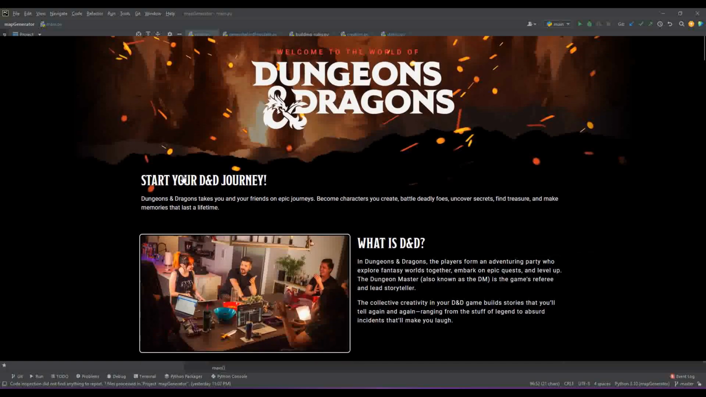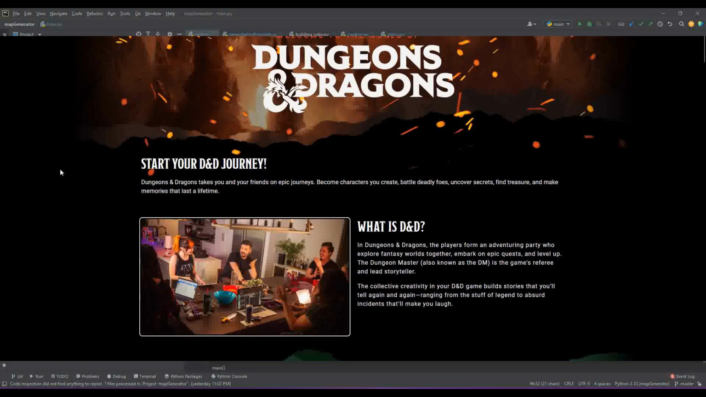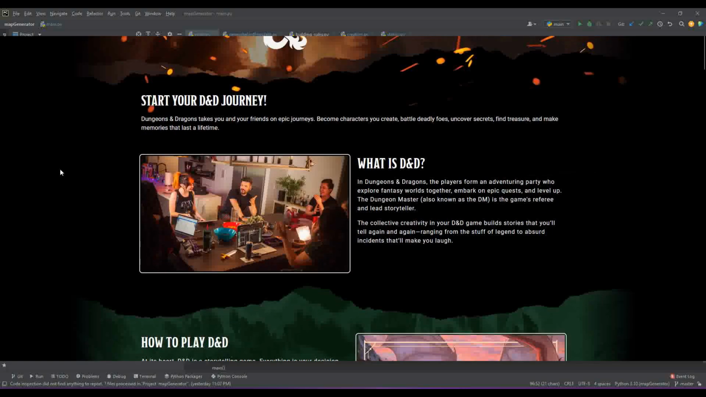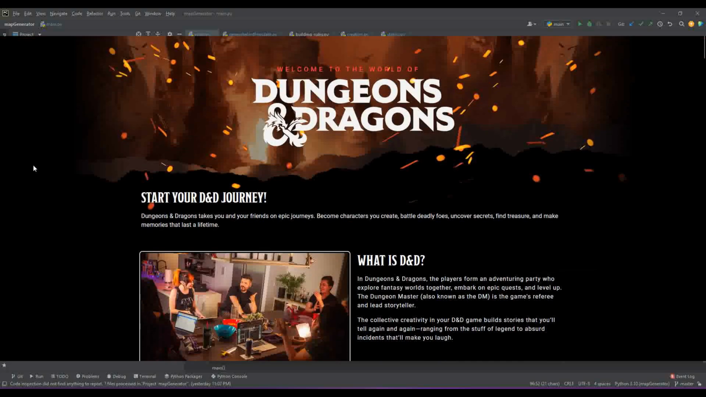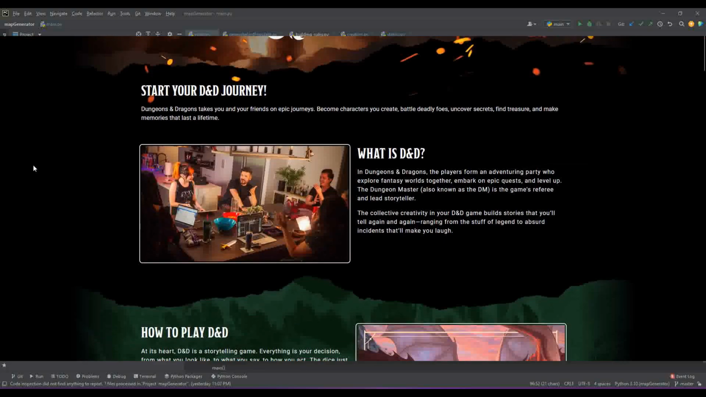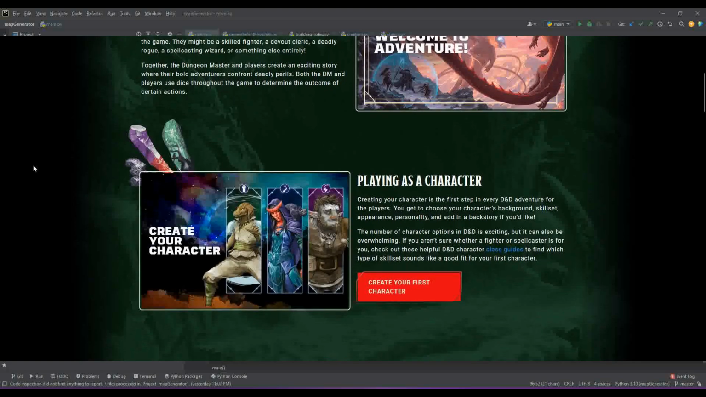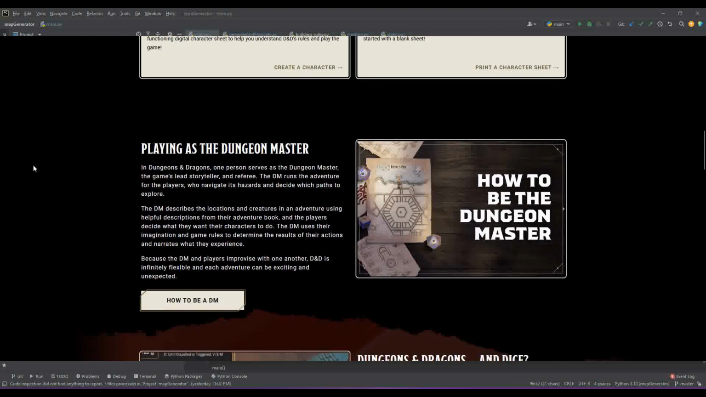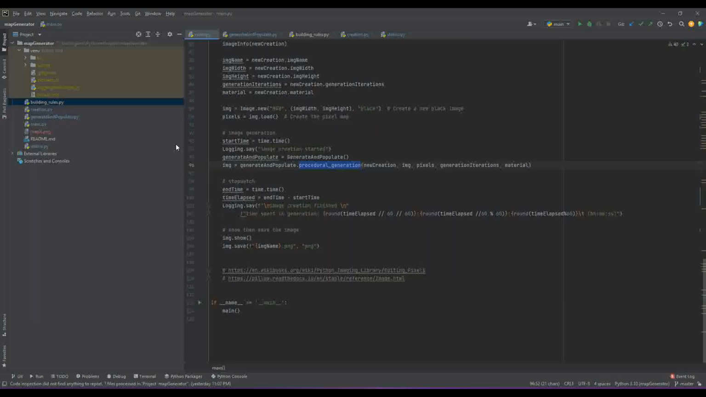I love D&D. I am the perpetual DM, which means that I've been playing D&D for years and have always been the dungeon master, the one that actually runs the whole thing. I've never actually played D&D as a player before, which is kind of funny. But the reason why that's relevant is because as a dungeon master, a lot of the time you have to build or draw up maps.